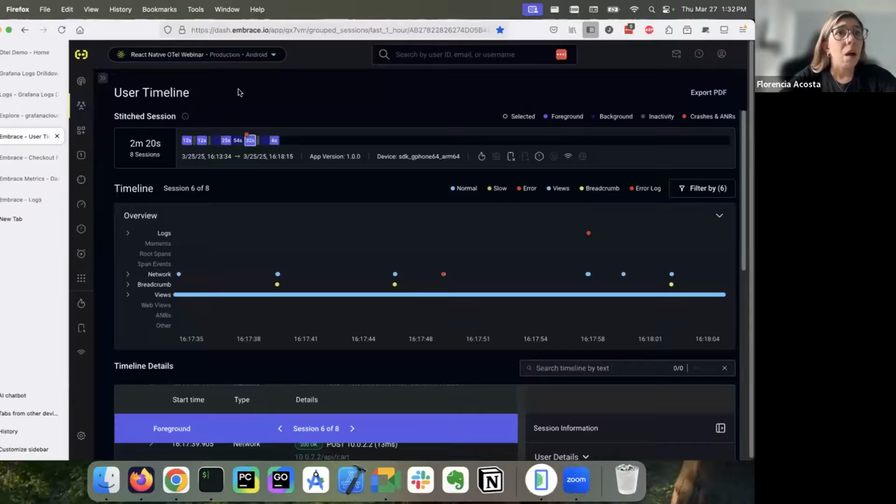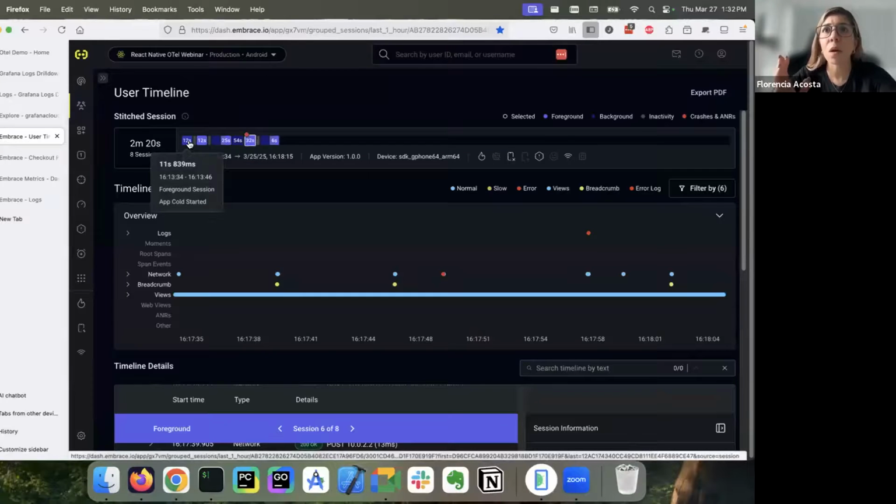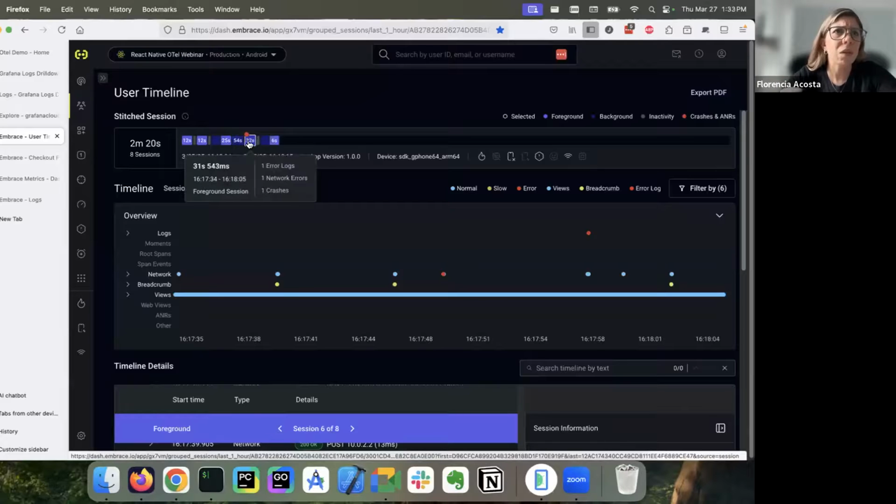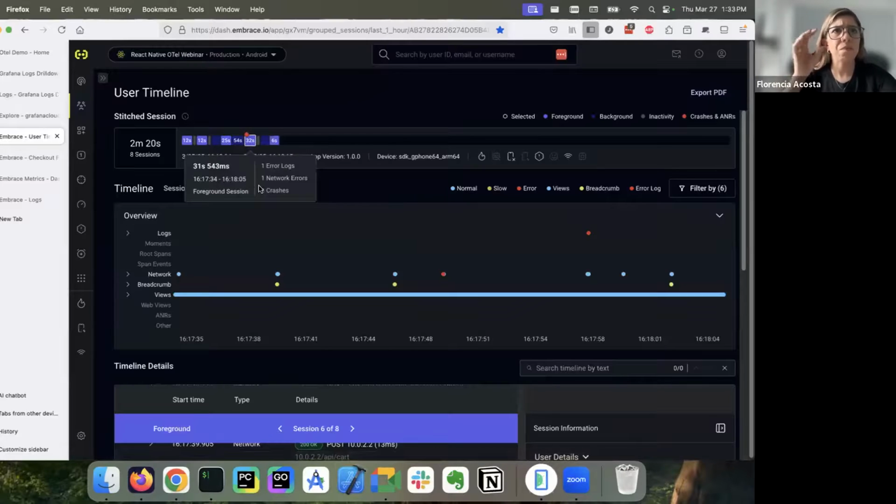What we can see in here is the user timeline page. This is the place where things converge. At the very top, we can see how sessions from the same user are ordered chronologically. We can hover over each of them to see if there was a relevant event that caught our attention.